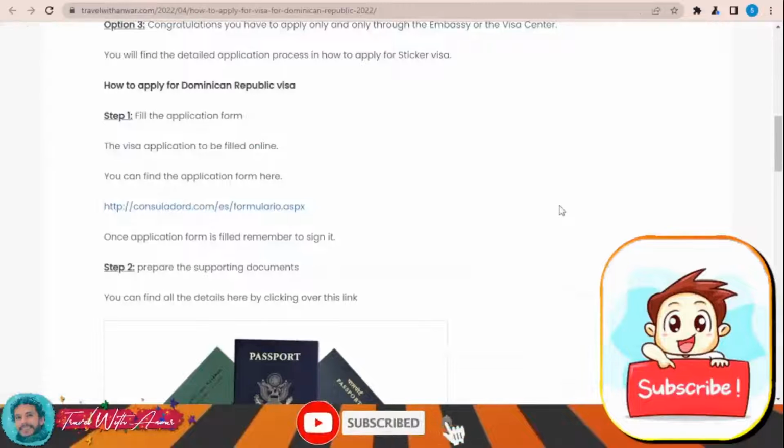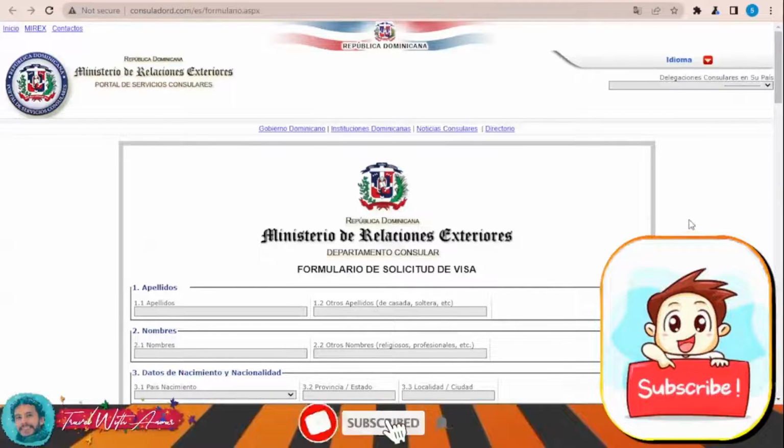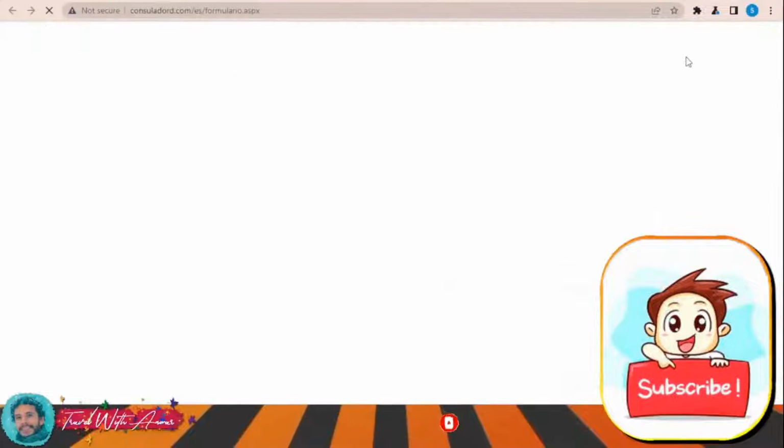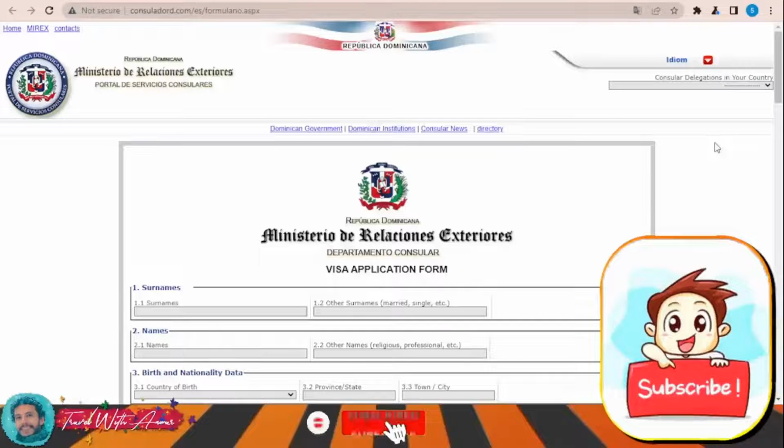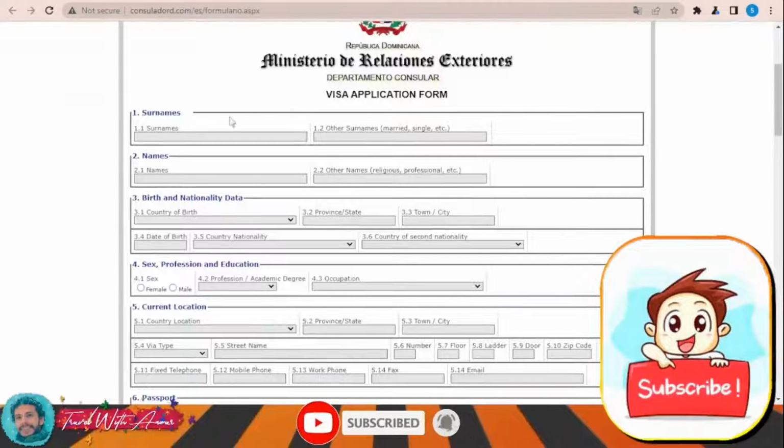So to fill the visa application form for the Dominican Republic, you can fill it online. Just click over this link over here. This page will appear in front of you and will show you all the sections. You can change the language here. Sorry, let me reload it again. Okay, you can just change it from here and it will become English like that.